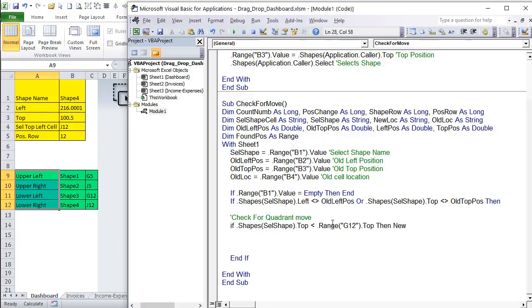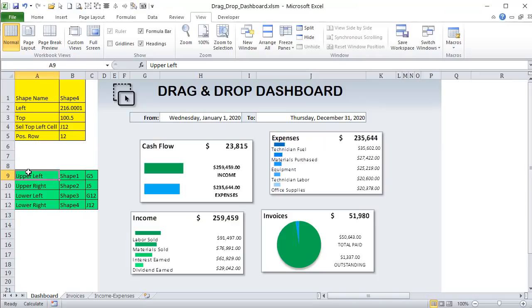Then what do we want to do? Then the new top equals upper. It's either going to be upper or lower. Then it's upper, right? Because it's less than row 12. Otherwise, Else, new top equals lower. So we're defining it based on text: upper or lower. Why do we want to do that? Because I want to get one of these four. I want to combine it. Next thing, we're going to test for left or right.